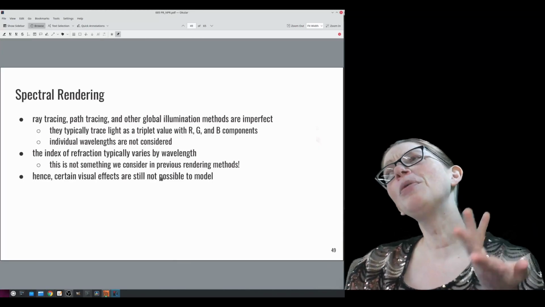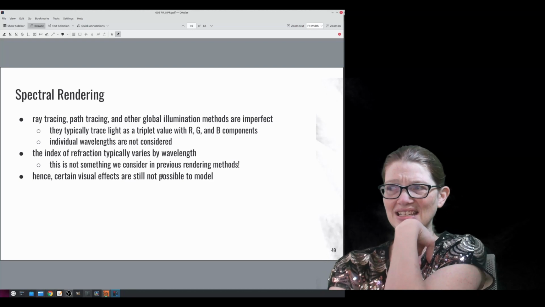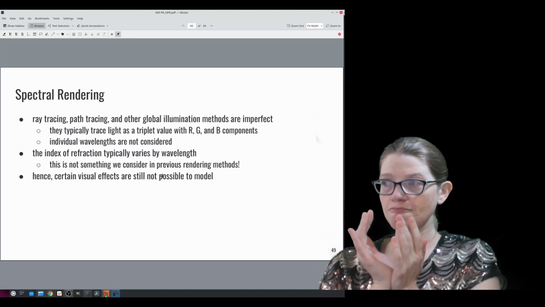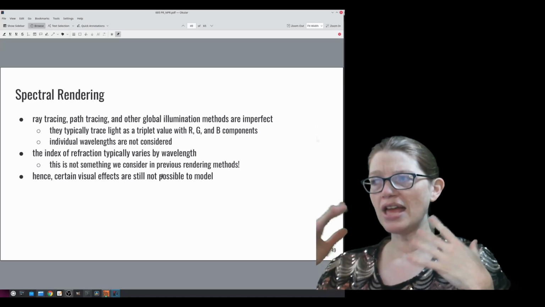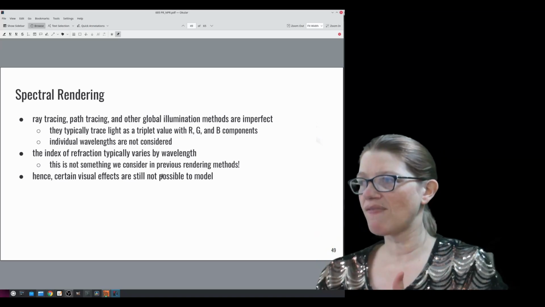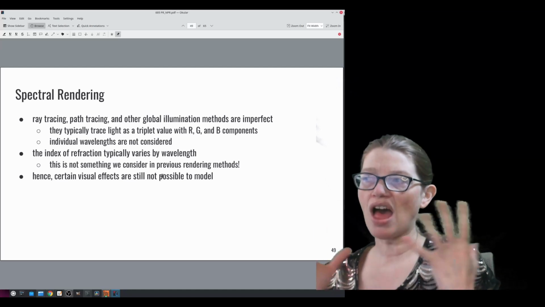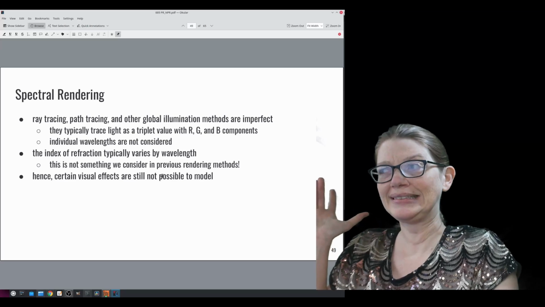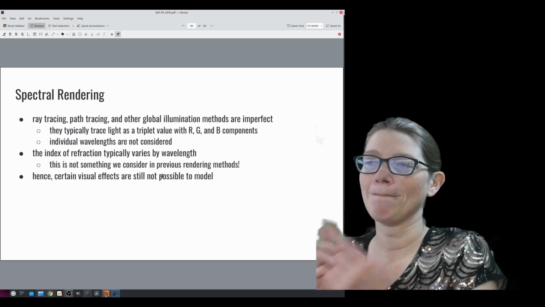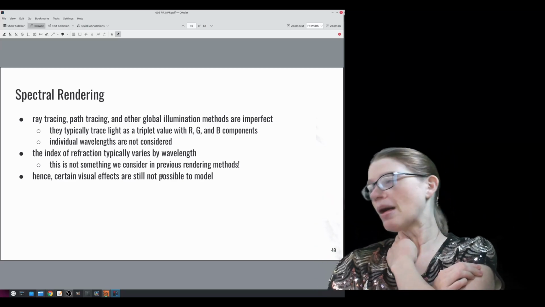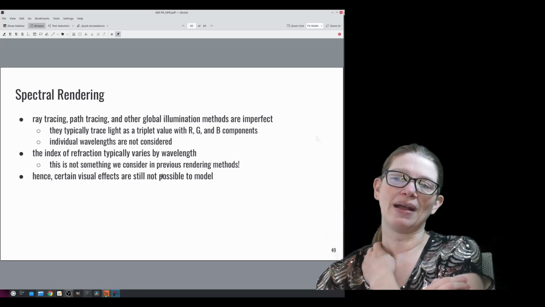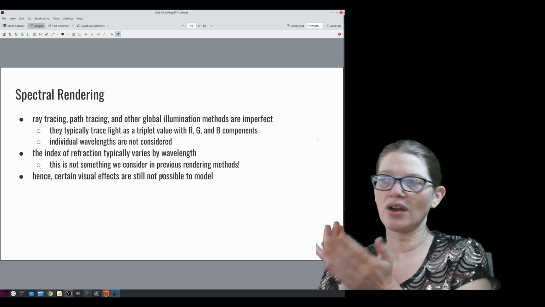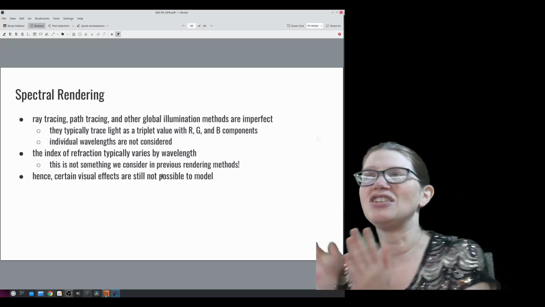So we're pretty happy now, right? We've got the indirect illumination. We've got caustic effects. We've got nice diffuse reflectance. Can we render everything now? No, not quite. So I want to talk about another kind of rendering known as spectral rendering. And this is kind of a bit of a tangent to what we've been talking about. It's a different variation. That's a better word.